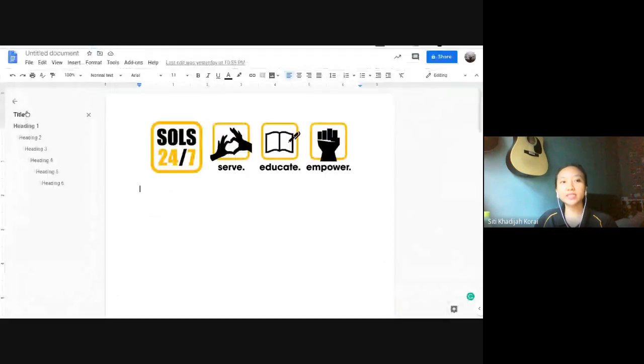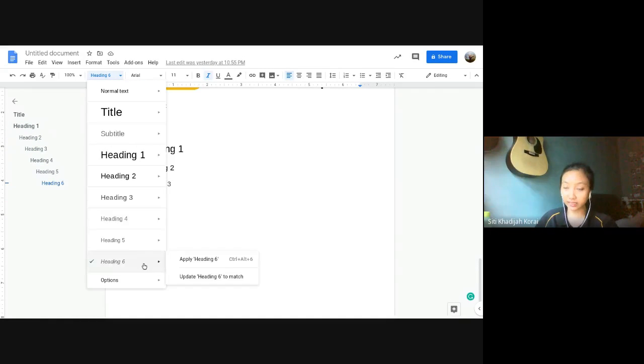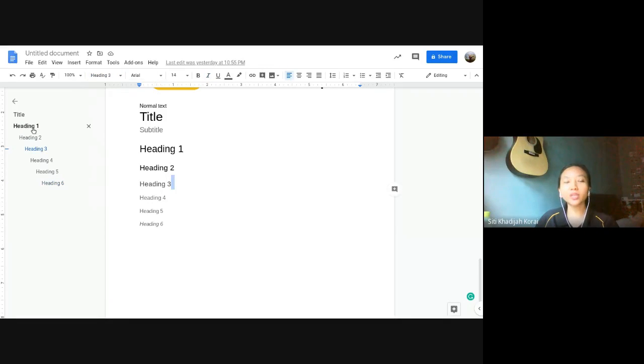As you can see here, I have my title, I have my headings: heading 1, heading 2, 3, 4, 5, 6. Currently the maximum it can go is heading 6. So heading 1 is the first one, and then it has a subheading, heading 2. Under heading 2 will be heading 3, then under heading 3 will be heading 4, under heading 4 will be heading 5, and under heading 5 will be heading 6. This is the maximum it can go.